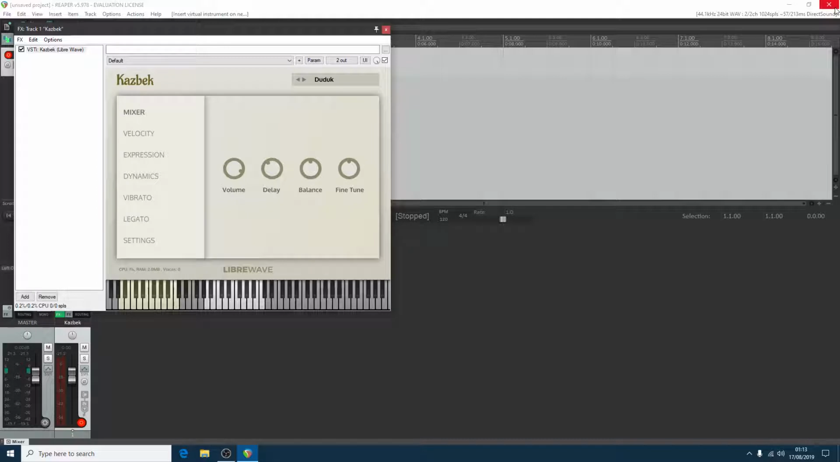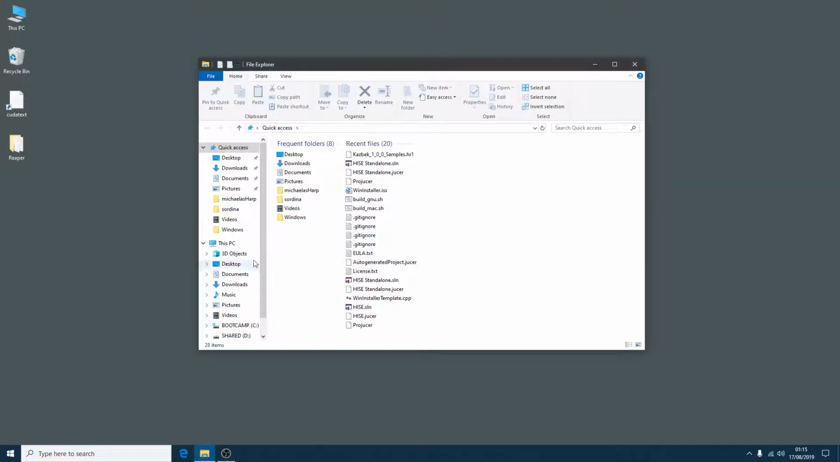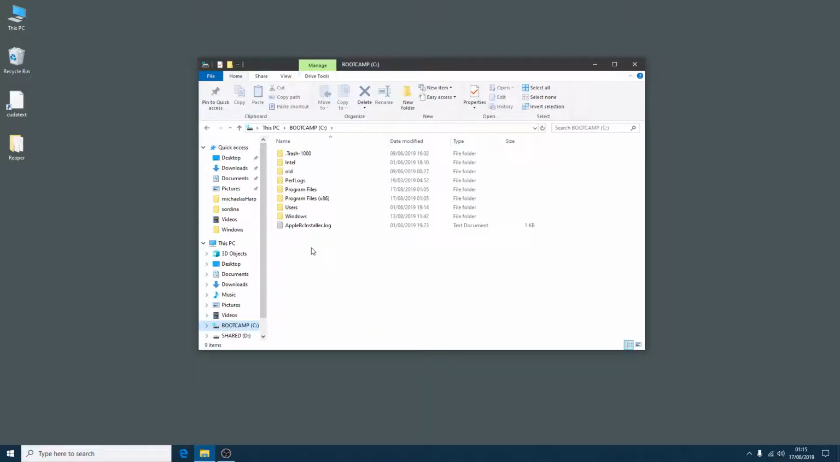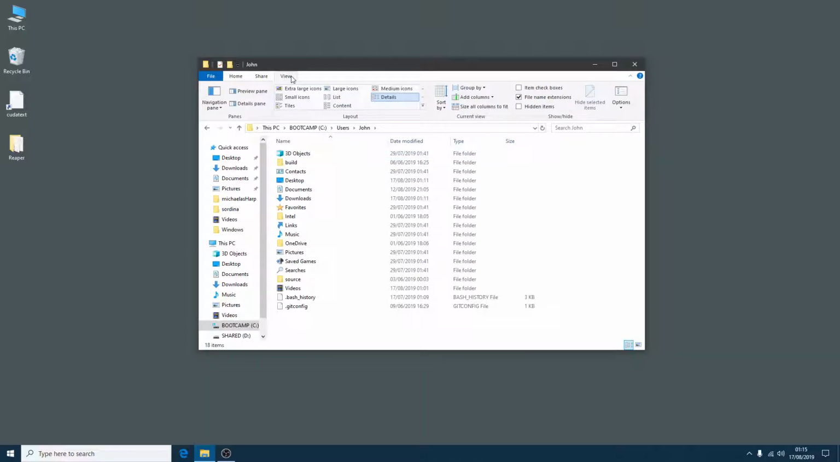Now, if something goes horribly wrong with the entire installation process and you just want to start again, all you have to do is delete the configuration files and then relaunch the instrument. So let me show you where those files are on Windows. So you need to go to your C drive. You need to go to Users. You need to select your user folder, and then you need to make hidden files visible.